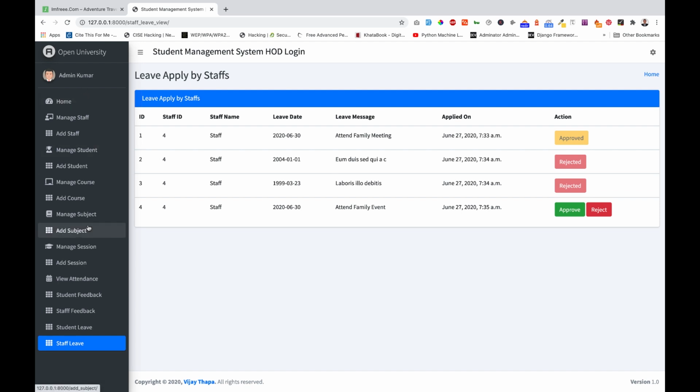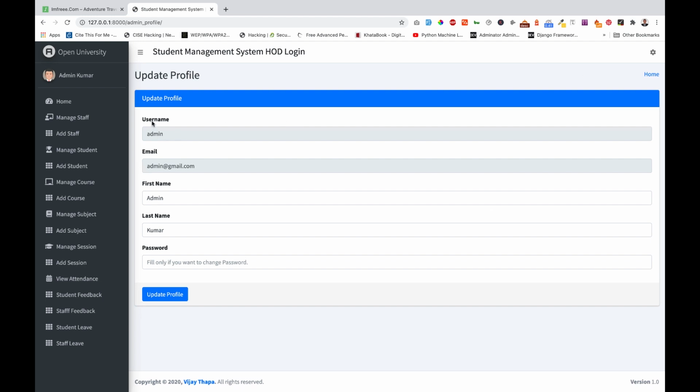So this is it. Now one last thing we can do in the admin section is update profile. So here is a menu, and here we can update a profile. Username and email cannot be updated, so they will remain fixed forever. And here the first name and last name can be updated.